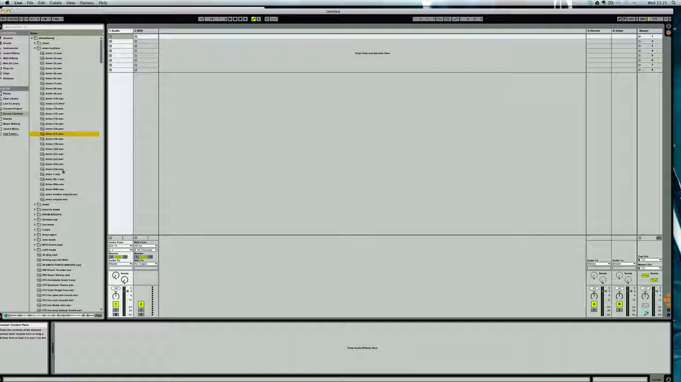Okay, so this is the Ableton Live browser over here on the left, and by clicking on one of these WAV audio files I can audition it. Okay, so there's a file. Let's choose a different one down here. Okay, I quite like the sound of that, so I'm going to drag this in and drop it into an audio clip slot.